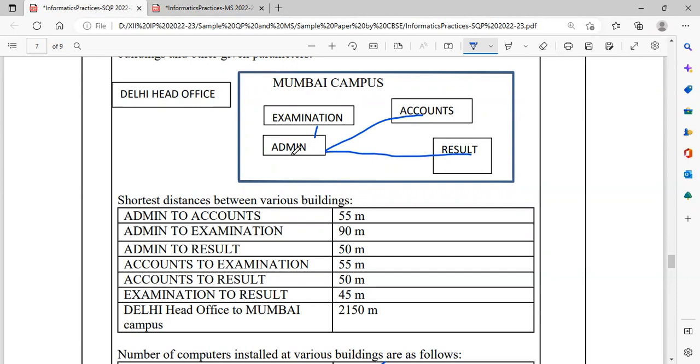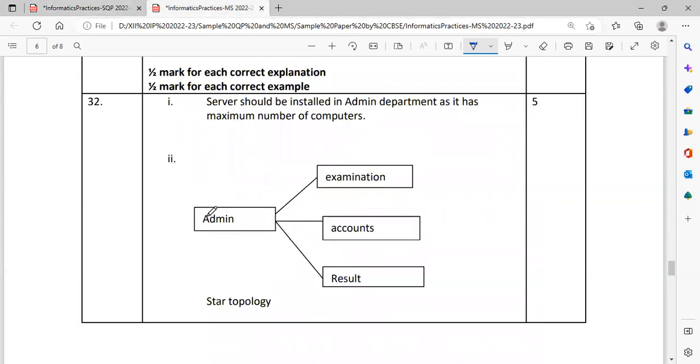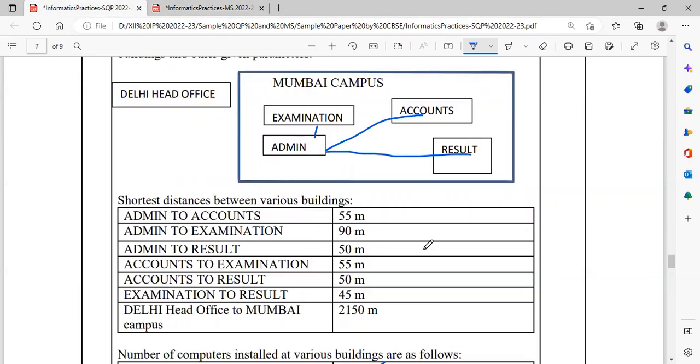So it's coming from the server to all, a peer-to-peer connection. So it is going with the star topology, isn't it? Mostly we will go with star topology or bus topology. We can use any of the topologies and we'll get the correct answer. So admin to all the other buildings, and it's known as star topology. This is a centralized thing.